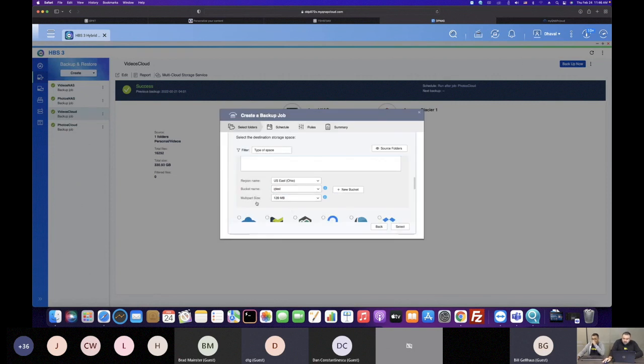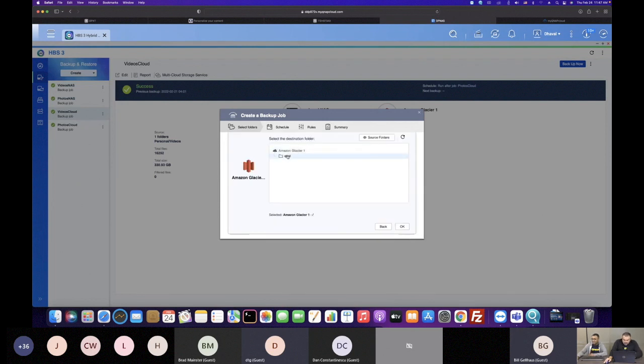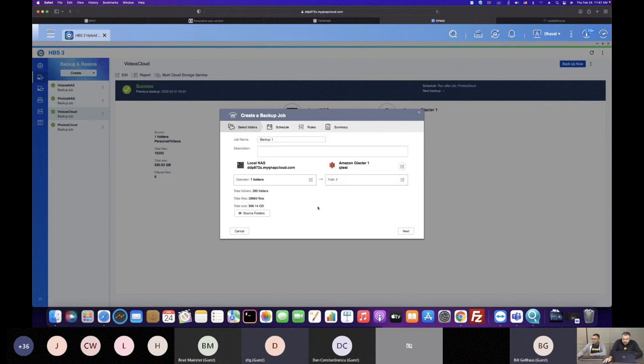You can actually do a multi-part size if you want to cut your data into multiple sizes. It doesn't have any issues. But if you want to select a smaller size, you can do that as well. Or you can create a new bucket as well. Once you select that information, hit select. Select the folder inside the bucket. Hit OK. And you can rename your backup job, say backup cloud. And hit next.